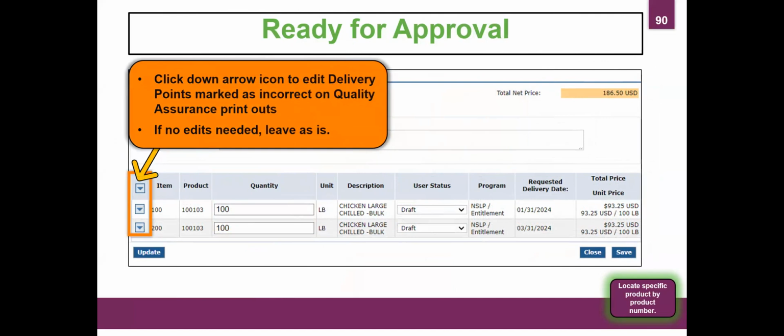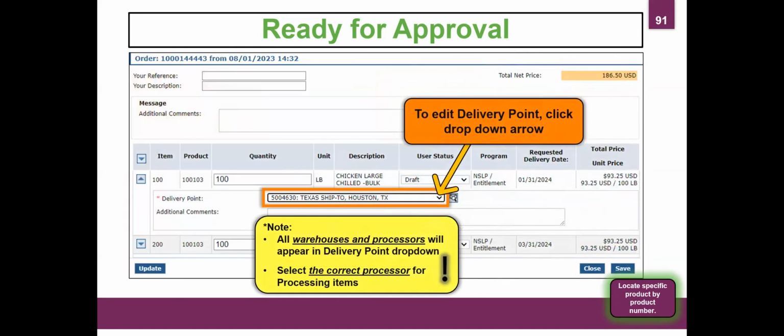The drop down arrow, remember, that's what opens up the delivery point or the ship to. So if we want to expand that field, we can open that up. All the warehouses and the processors. So that's what I mentioned before. You want to make sure that you select the correct processor. So you should see your processor. And if you have a vended meal contract and you are with a vended meal provider that has been approved as a processor, then you will see them as well. So they should be there.